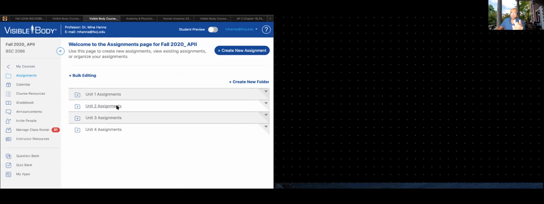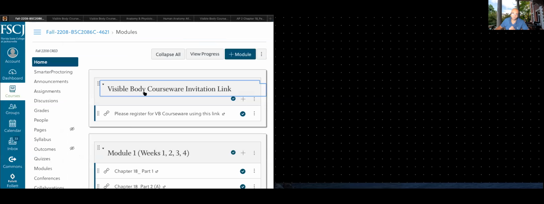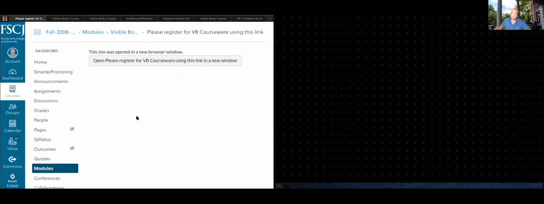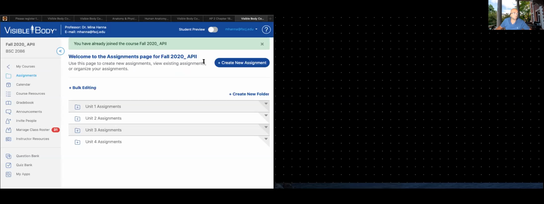So this is how it looks when you register through the invitation link. You need to use the invitation link on Canvas. You see the very first module on the home page of the Canvas course shell. You have the Visible Body Courseware invitation link. You press on the link, it opens another page. You press on the link, it opens your course. When you complete the registration, you create your username and a password, and you're in. This is how it's going to look.